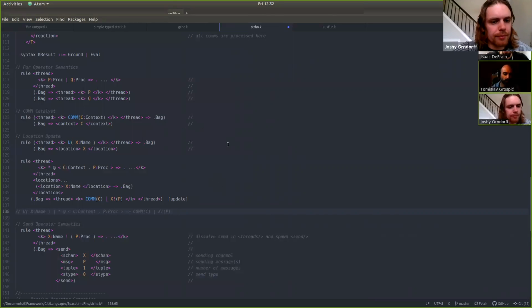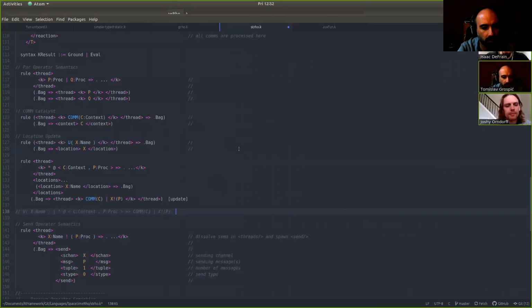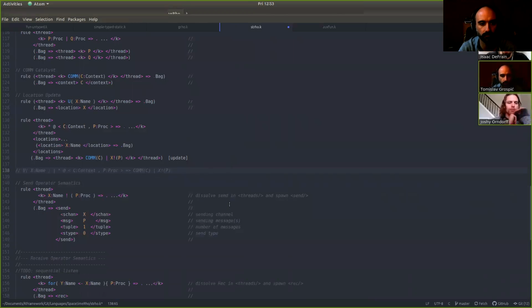So you just put this name, but this X name can also be a context with the process, right? Yeah, and in the proper calculus, not in my implementation, that's all it can be. Oh, okay. Yeah. Okay, so let's see.